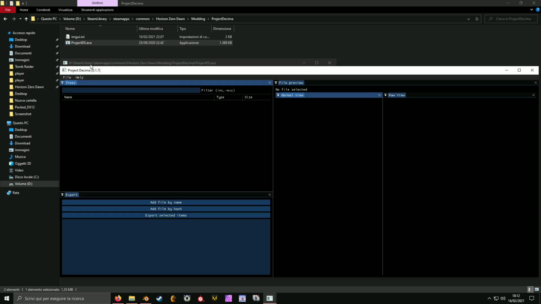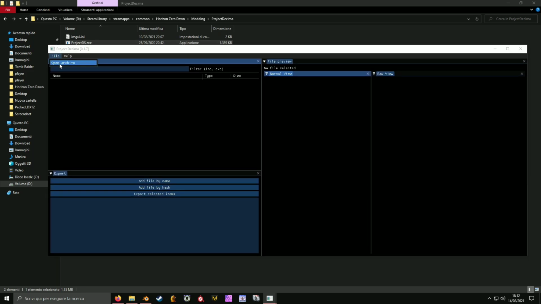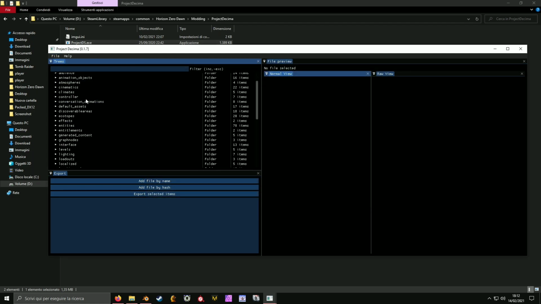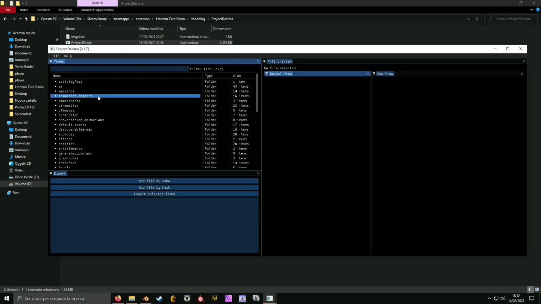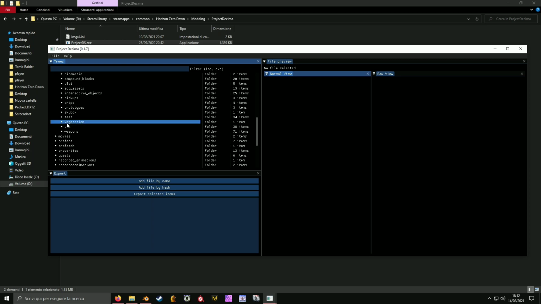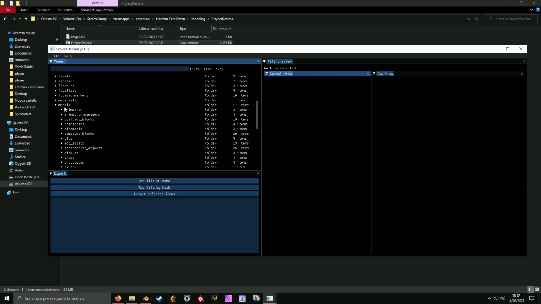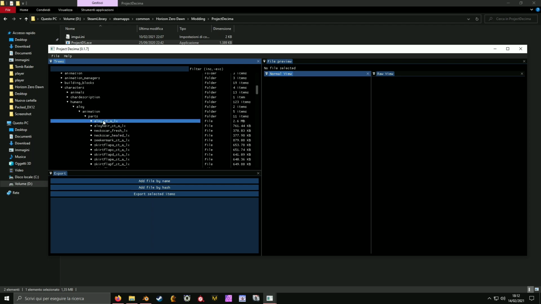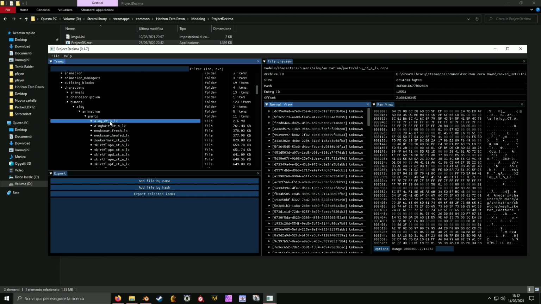So open Project Decima, file, open archive, pack dx12, select folder, and here we have all the files. And of course we have to go to the file which we want to mod. In this case I want to mod Aloy, so I go to models, characters, humans, Aloy, animation, parts, and here we have Aloy CTALX, which is the main model.